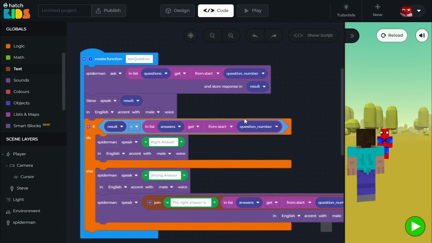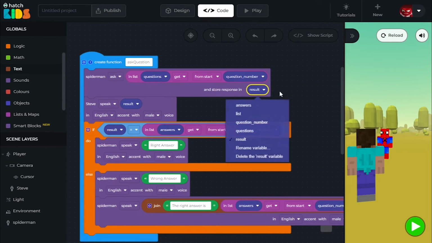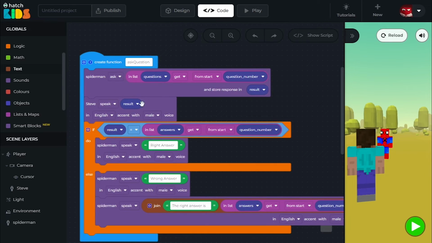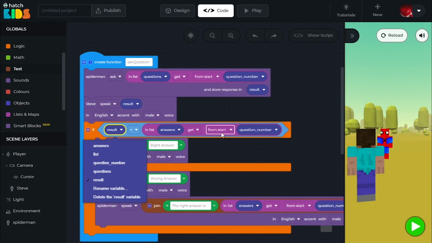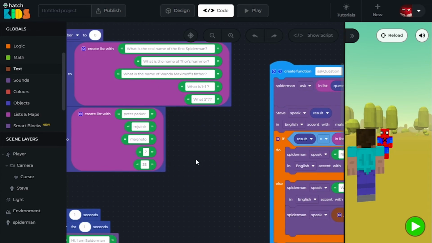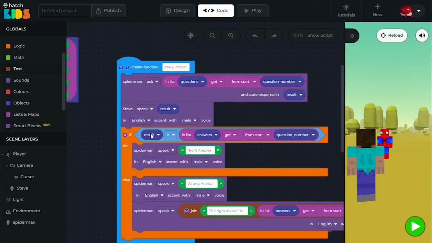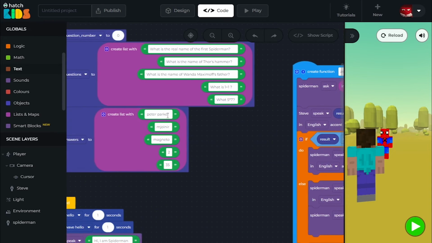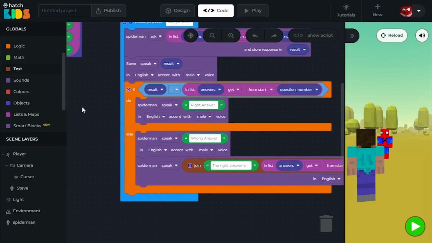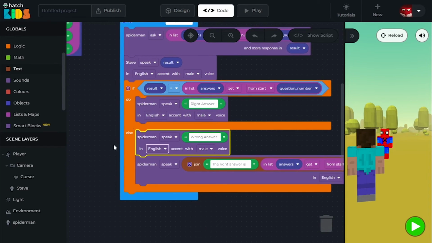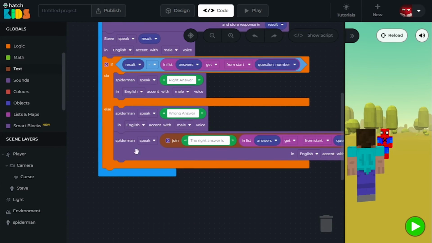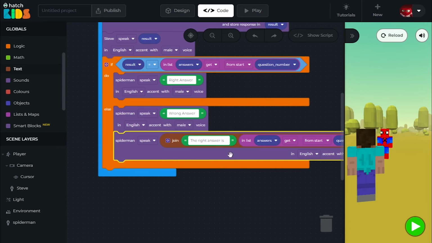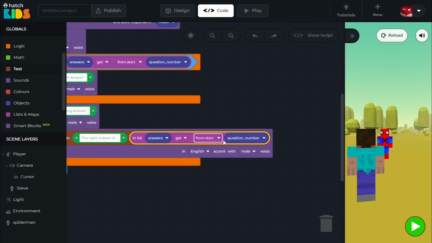whatever I wrote here after Spider-Man asked me my question was stored in the result variable, right? So Spider-Man spoke out the result, but the result was not equal to Peter Parker. The result was not equal to the answer at the position of 0. That was Peter Parker. So this did not happen. This happened. So Spider-Man said wrong answer, and then Spider-Man said the right answer is, and it spoke the right answer from this block with the use of this block.